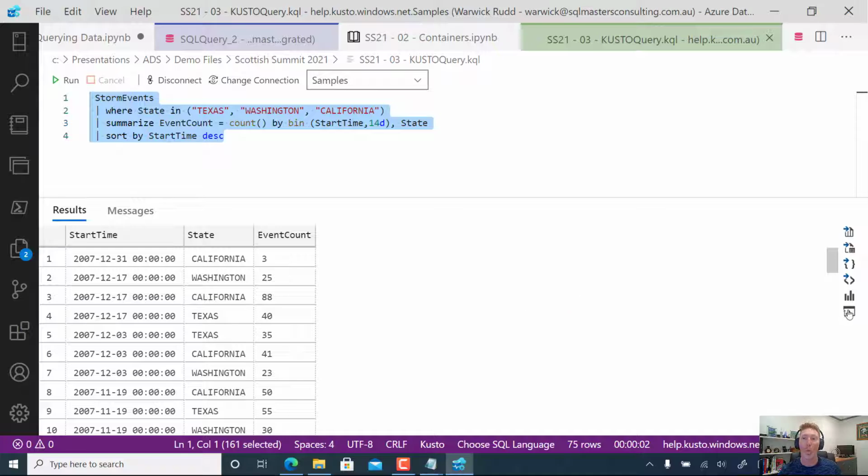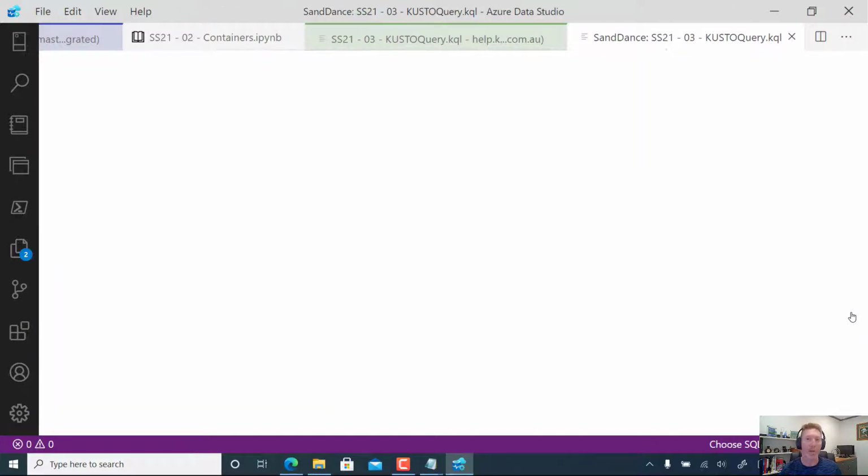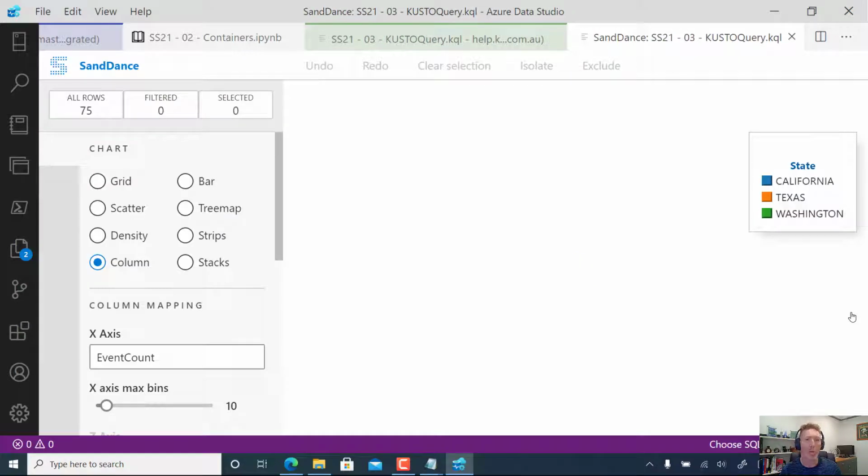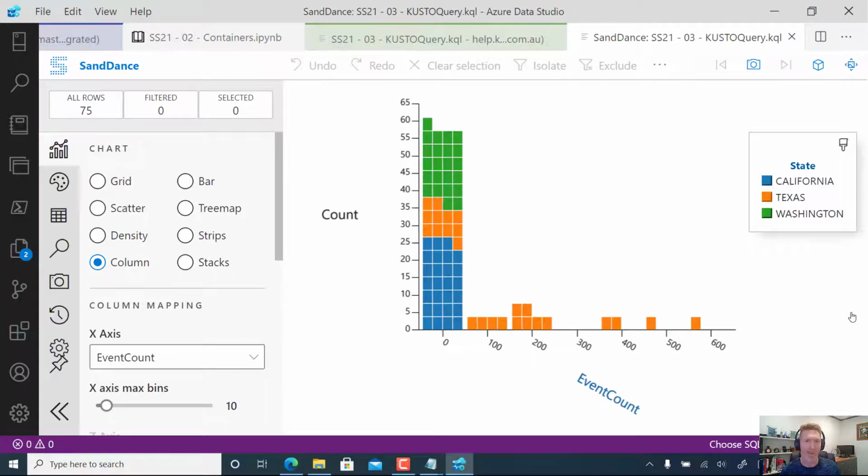And so with that, we can use the SandDance or visualizer extension. By clicking on that, it takes that result set and puts it straight into SandDance, and by default, it's putting it into a columnar output. Now that may be suitable for what you're wanting to achieve and portray, or it may not. And this is the beauty of this extension. It gives you lots of flexibility to play with.